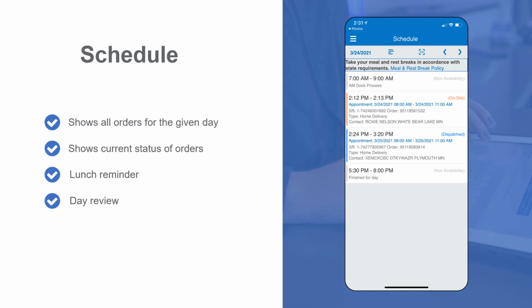The Schedule tab shows all of your deliveries for the day along with your AM and PM dock process time. You will notice that we do not show your lunch break in your schedule view. This is accounted for during your route. Please utilize the displayed reminder to take your lunch in accordance with your state requirements. As you work through your day, ensure that your statuses are current and accurate. We will cover the statuses in the upcoming slides. Using the arrows and the date at the top of the page, you are able to change the day you are viewing. You can move a day forward or a day back.